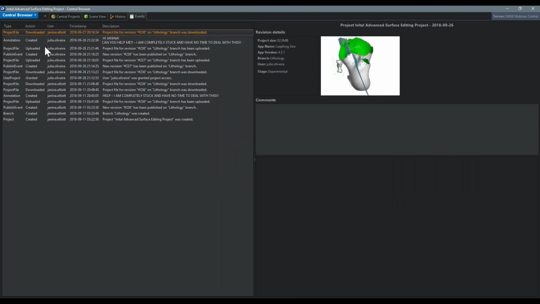And I see here that Julia has left an annotation. Hi, Janina. Can you help me? I'm completely stuck and have no time to deal with this. Fantastic. That's, of course, the exact thing you want to wake up to. But before you freak out, always remember you're dealing with Leapfrog. So you can calm down. We have this. We got this. We can handle any scenario. It will be fine. So let's have a look what the actual issue is.